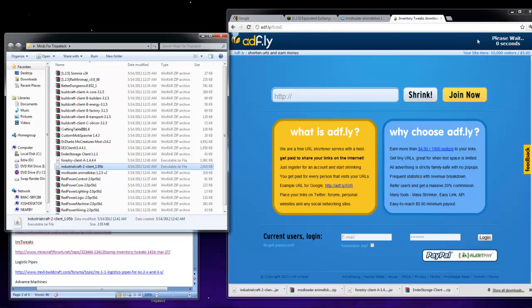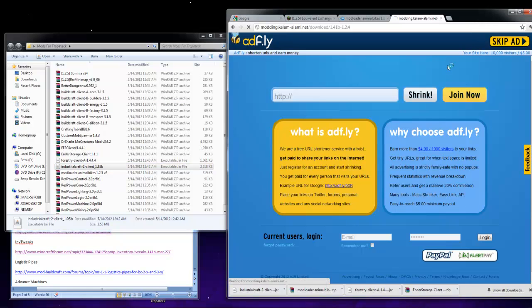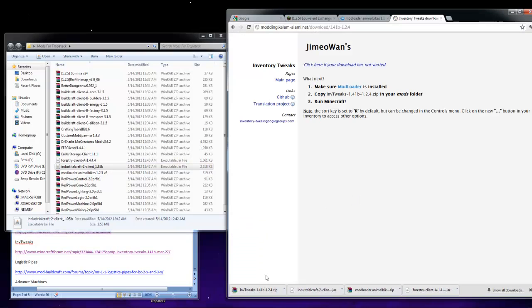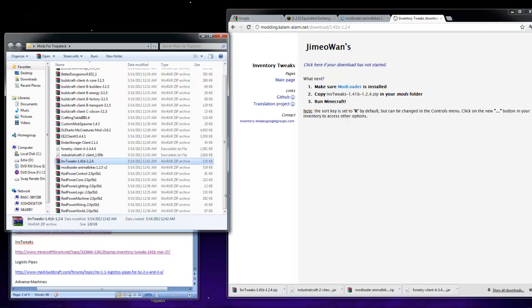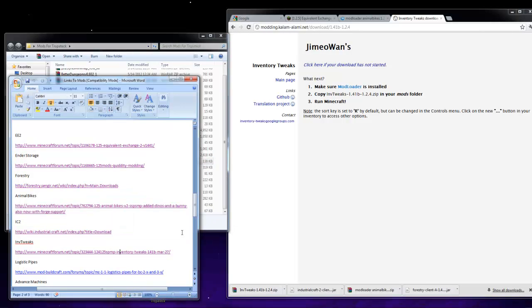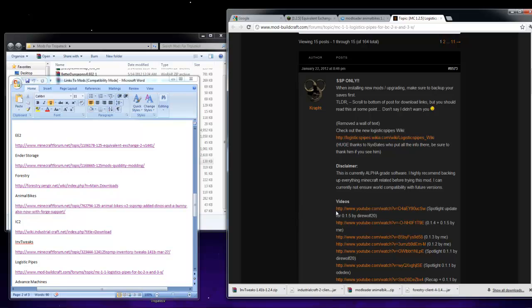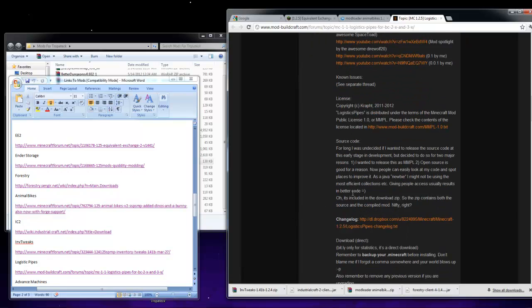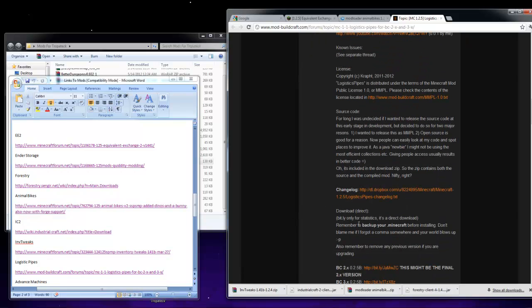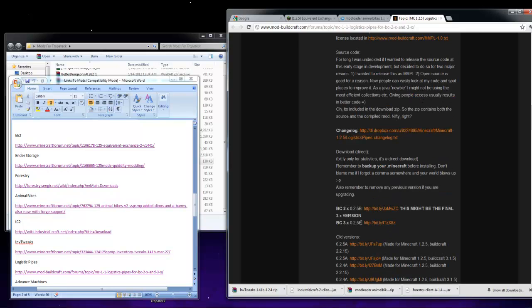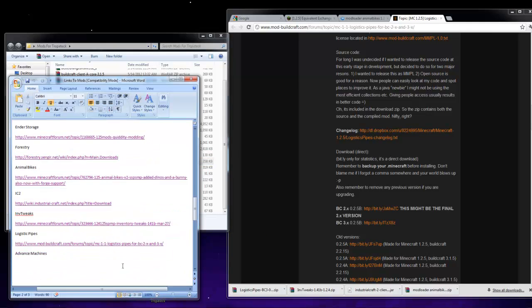Wait the AdFly out. AdFly probably thinks I'm spamming links right now. That's probably what they're thinking. What are you doing? You're cheating the system. Logistics Pipes would be next. Scroll down. And right here, download direct would be, you need it for 3.x because we're going to be using Buildcraft 3.x. So there's that right there. Throw that up in there.